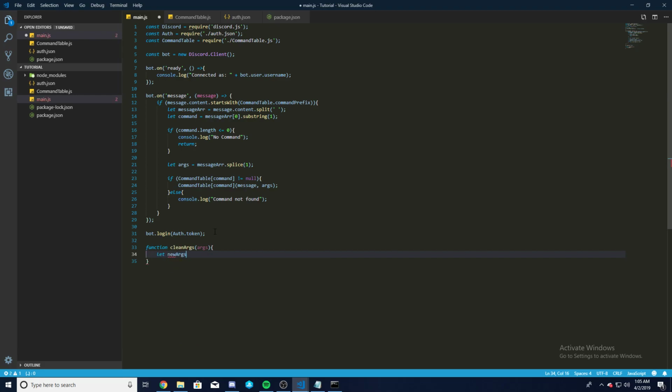Let new args. We'll set this equal to an empty array. This is going to be the array we return, and then we just simply want to loop through the array that we passed. So args.length, and then i++, and then at the end, of course, we want to return new args.